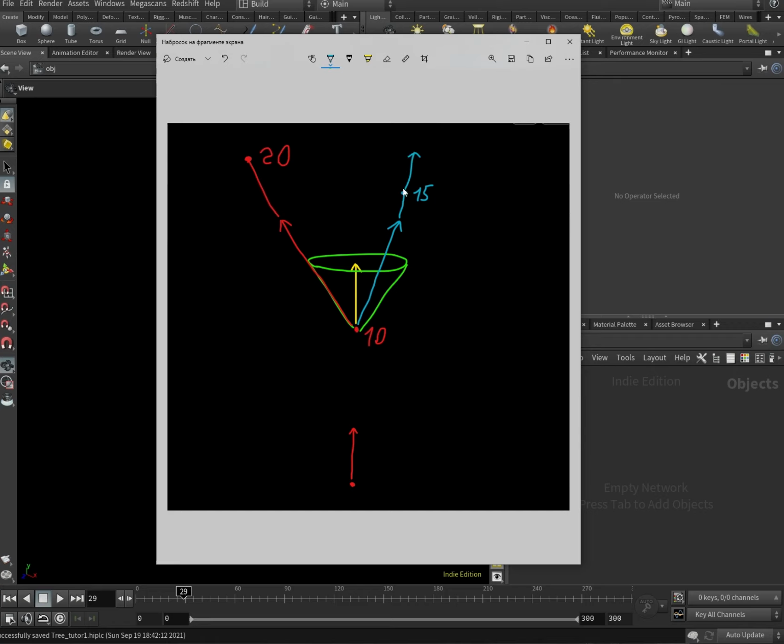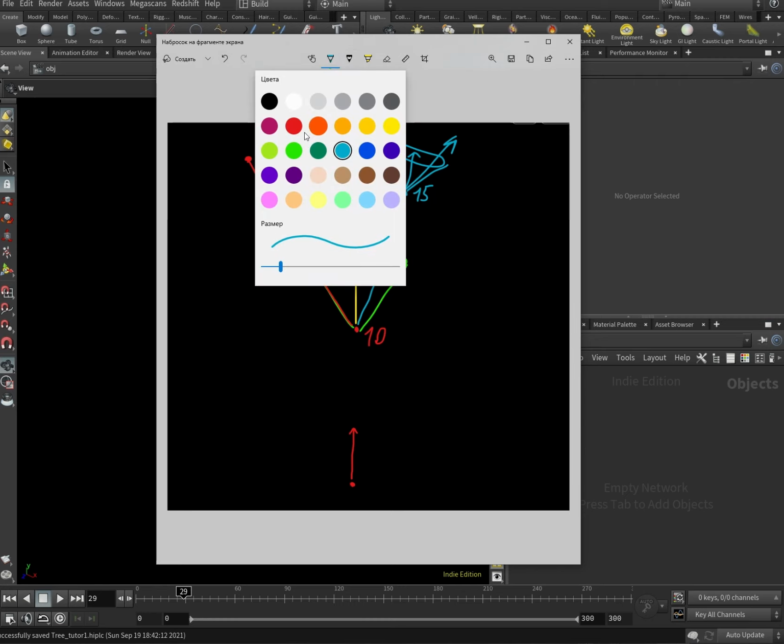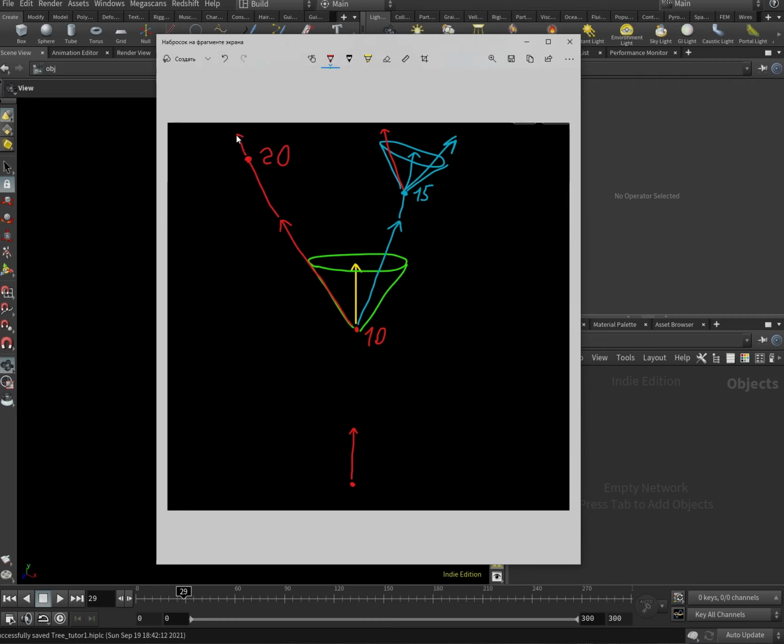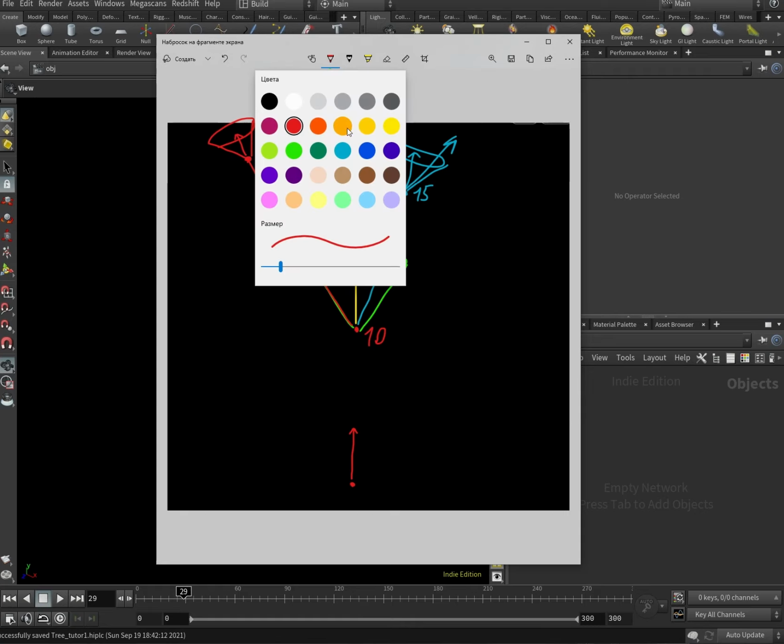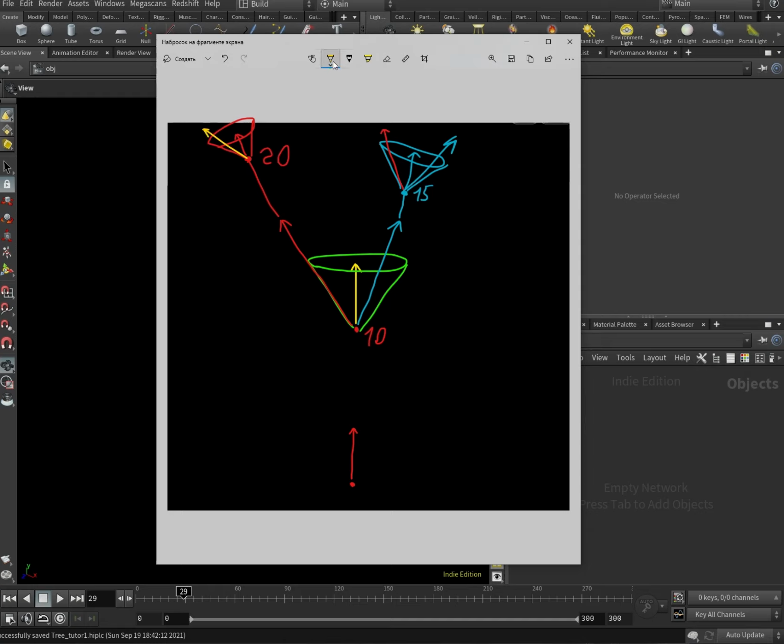I build another virtual cone here, and create a new point which takes one of the random directions inside of this cone. And the initial point will go, for example, here inside of this cone. And the same situation is here. There is a velocity vector, a virtual cone, and we build two new directions inside of this cone.